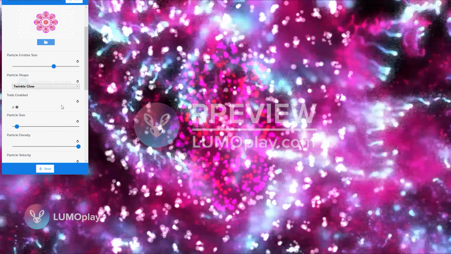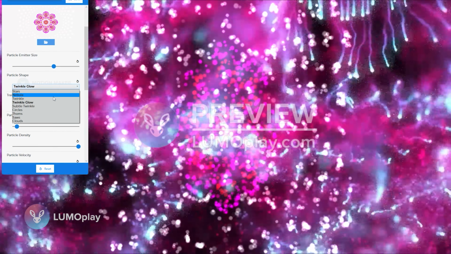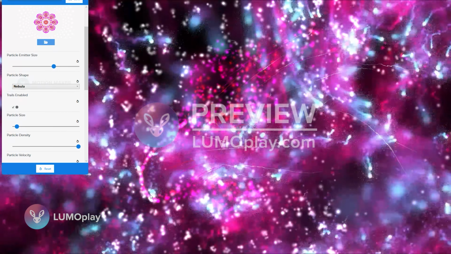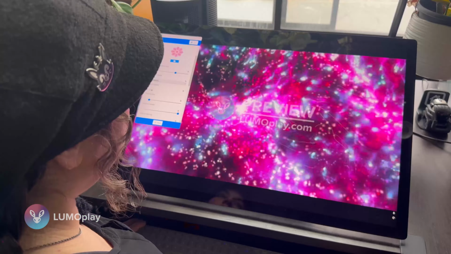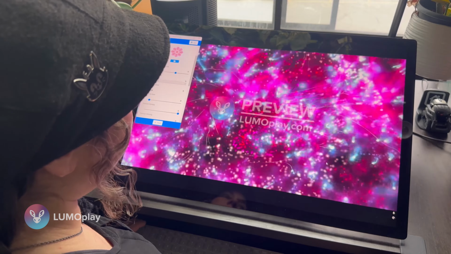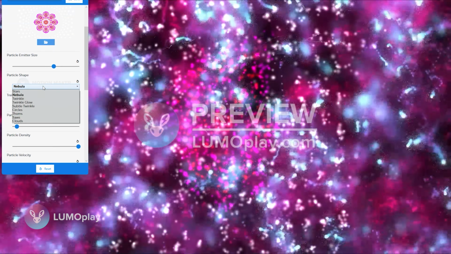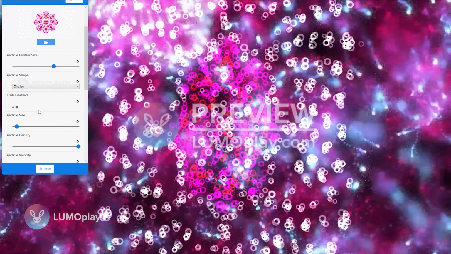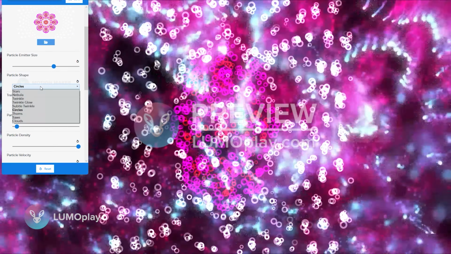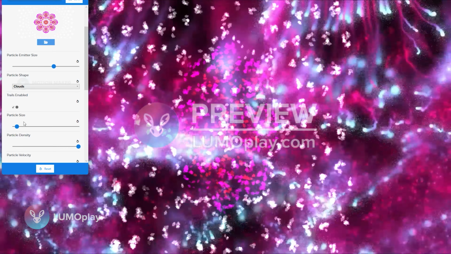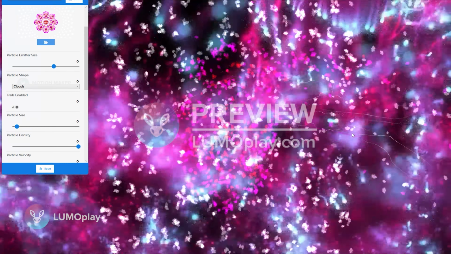Now I'm going to play around a little bit with the effects. And you can see already that there's a lot of motion going on, but now you can see the interaction. So let's try some different particle shapes and see what looks good. I think something softer is going to look the best.